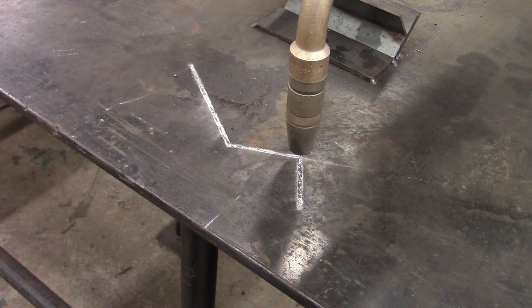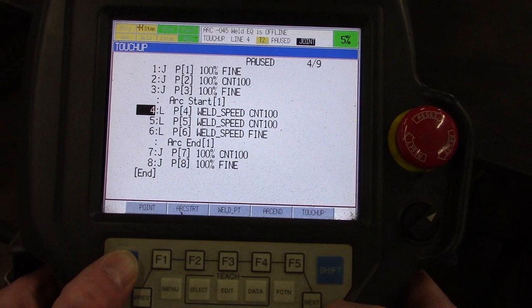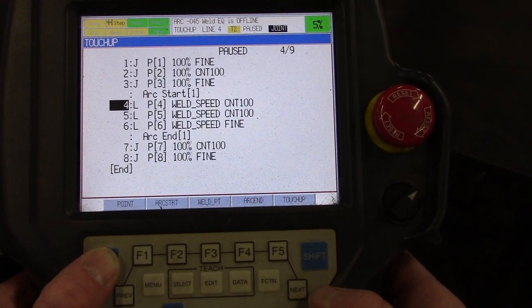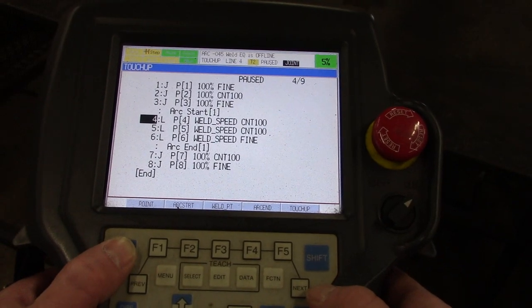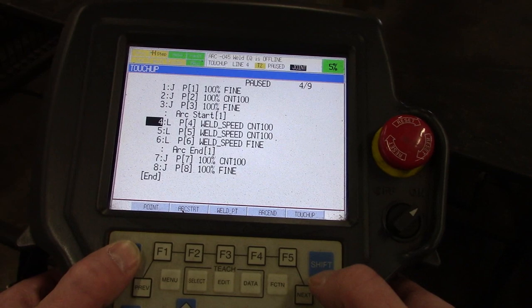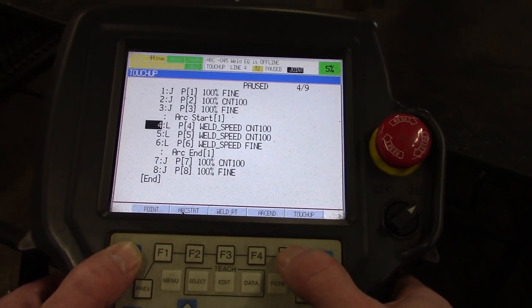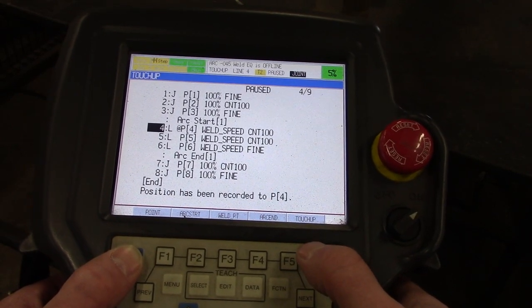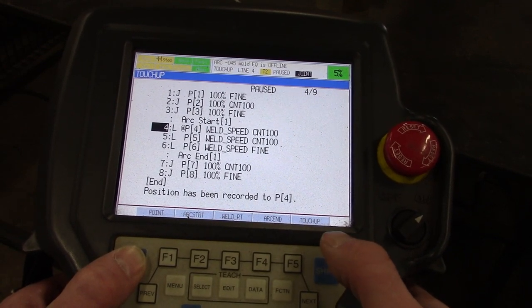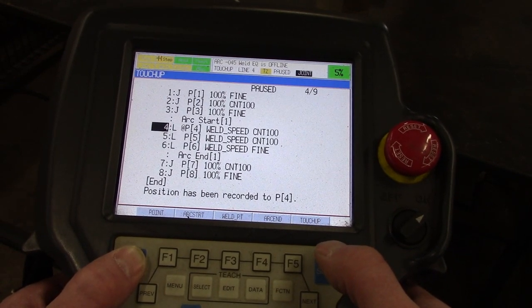So I'm going to take the camera and put it on the teach pendant so you can see how I'm going to fix this. All right, now you can see the cursor's on point 4. That's the point that was messed up. So we just manually jogged it over to make it correct. You can see right here, it says touch up. So you hit shift, touch up, and that just corrected the point. So now we're going to go to the second messed up point and touch that one up as well.